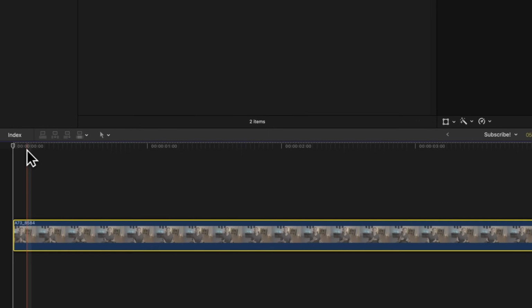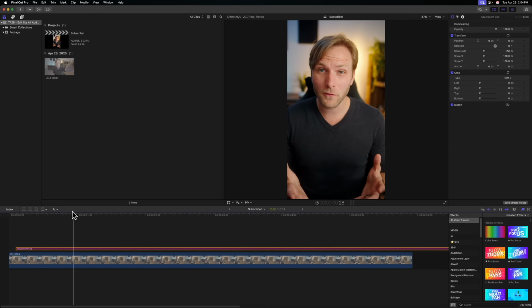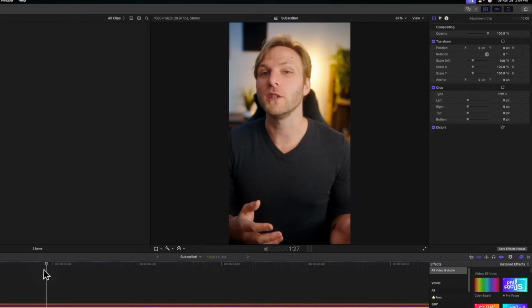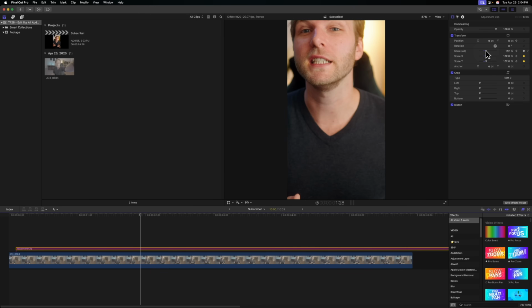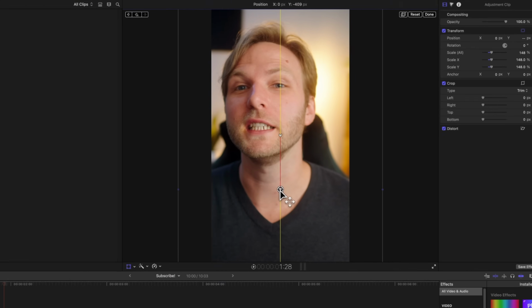I'm gonna go ahead and add an adjustment clip with Option A down on the timeline, and now we'll find the part where we want to zoom in, maybe somewhere around here. We'll go over to the right and click to add a keyframe under scale and another keyframe under position. Then we can move forward a bit and let's scale up our content. Then I'm gonna go ahead and get the transform tool and move that down to a place where I'm happy.